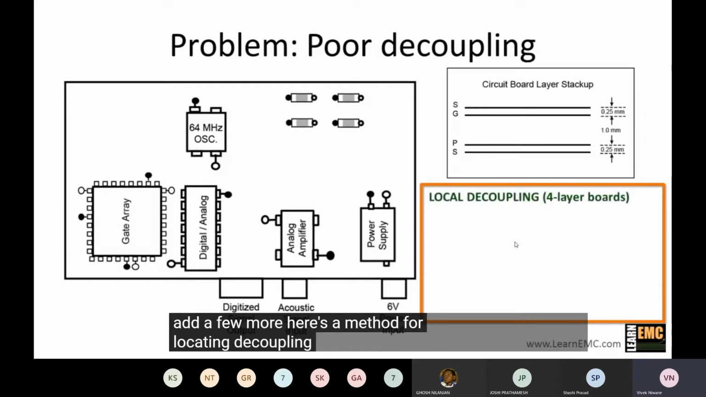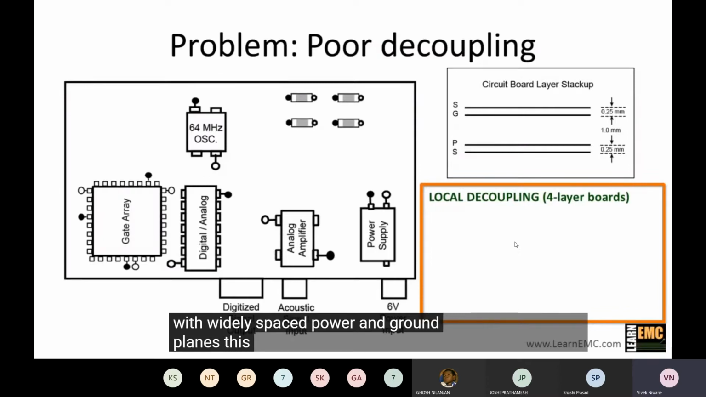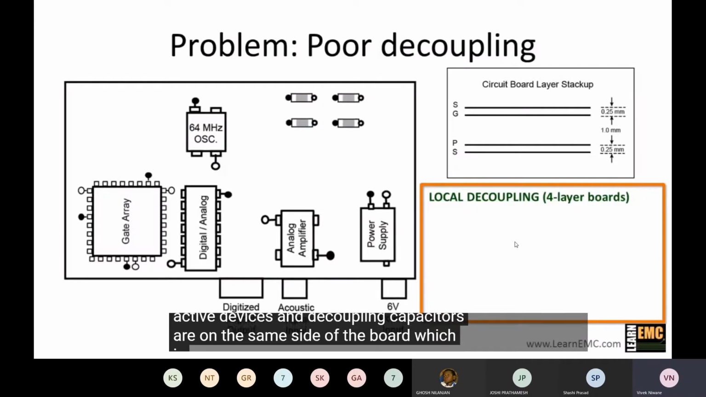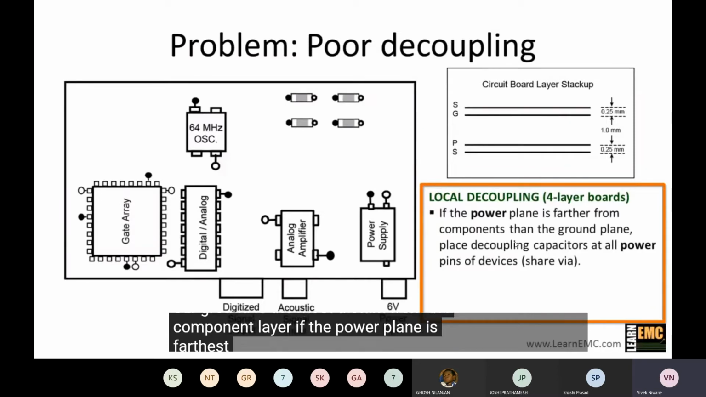Here's a method for locating decoupling capacitors on boards with widely spaced power and ground planes. This method assumes that the active devices and decoupling capacitors are on the same side of the board, which is the case we have here. First, look at the layer stack up to determine which plane, power or ground, is the most distant from the component layer. If the power plane is farthest from the component layer, then the decoupling capacitor should be placed at the power pins of the devices.